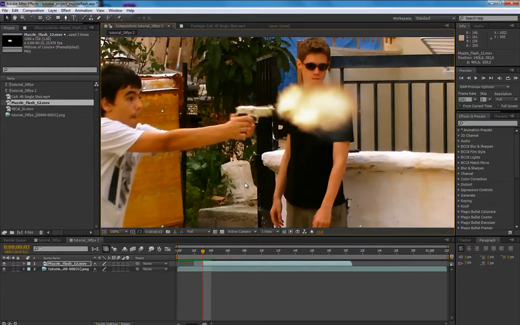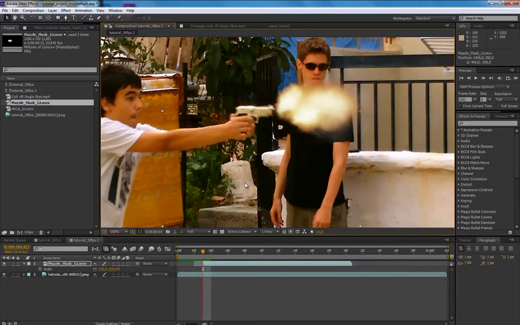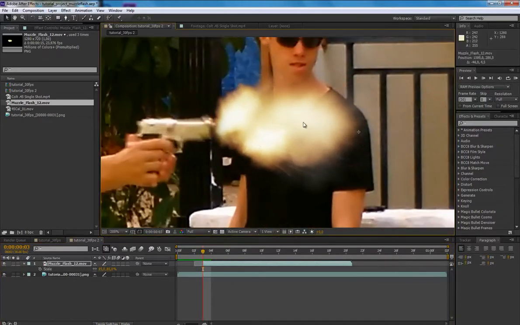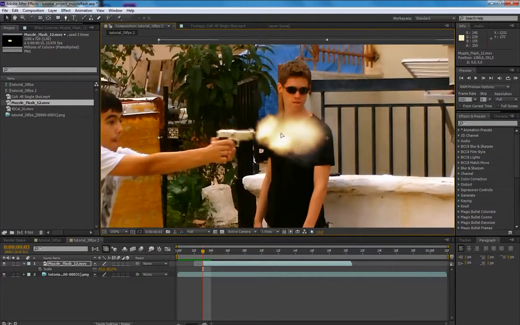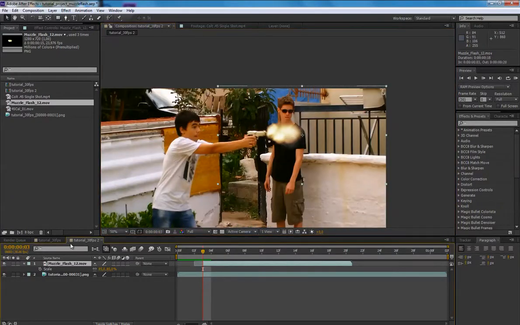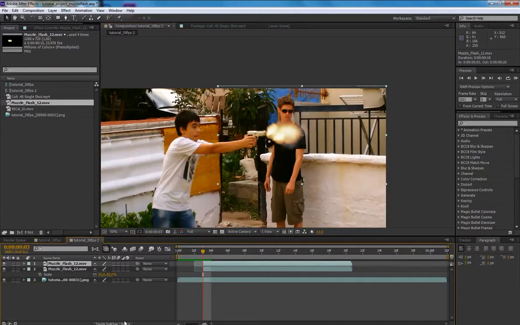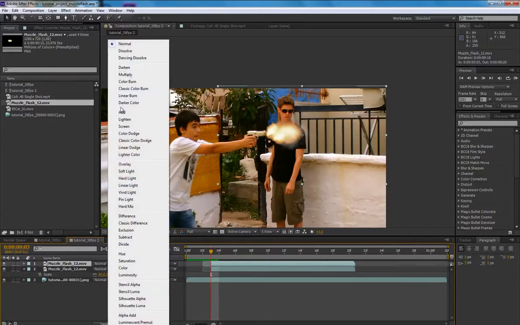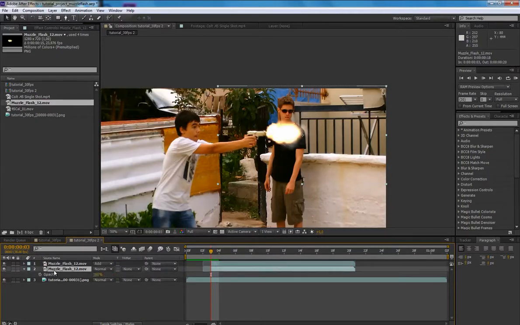The next thing we're going to do is size the muzzle flash. So I'm going to make it like 85%. I like big muzzle flashes. It looks cool. Right there. So now duplicate your muzzle flash, set the upper one to add, and then change the opacity of the second one to like 20%. You can tell the difference, right? You can make it 40 if you want a really bright muzzle flash.